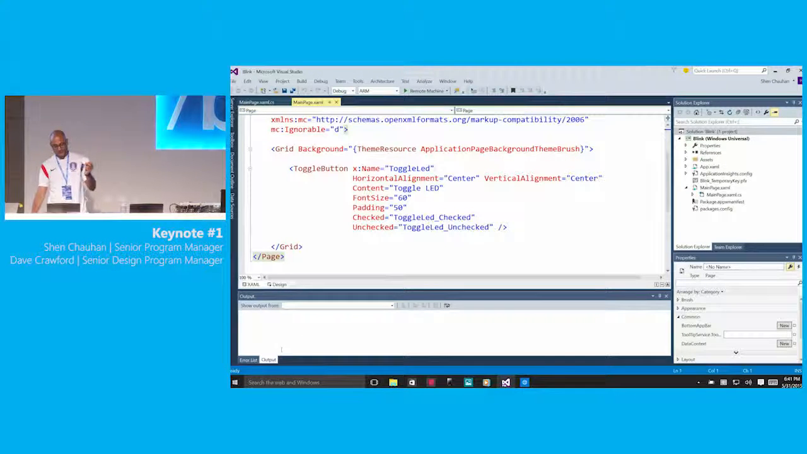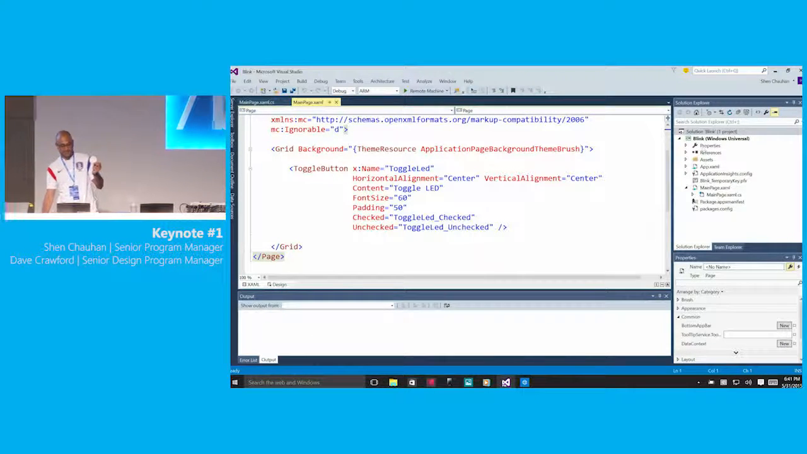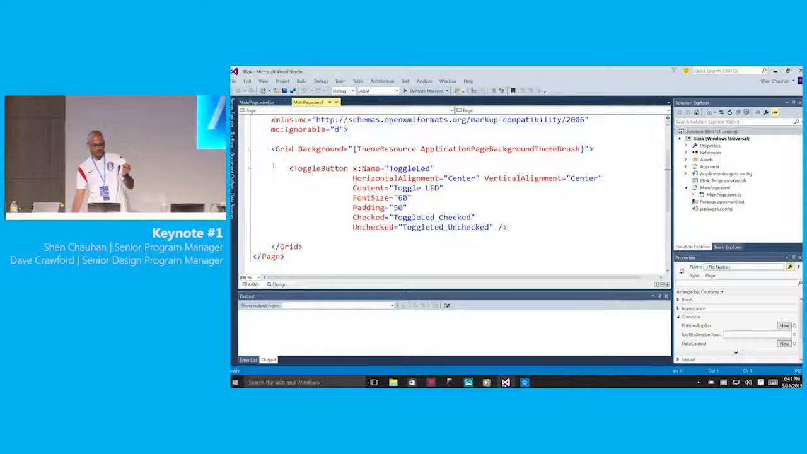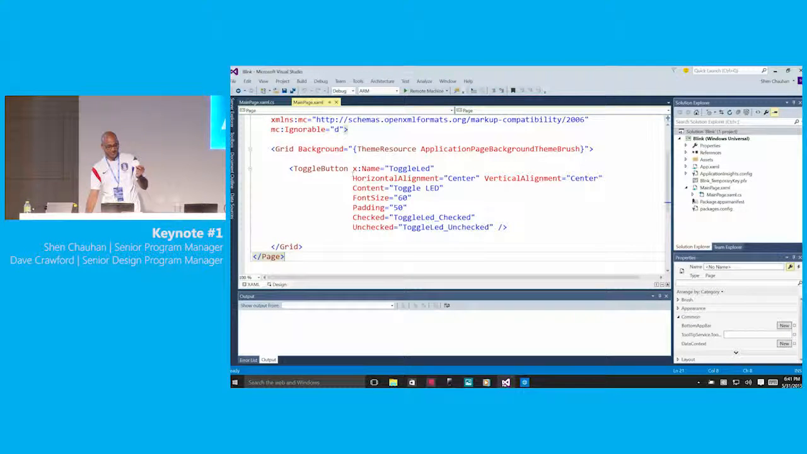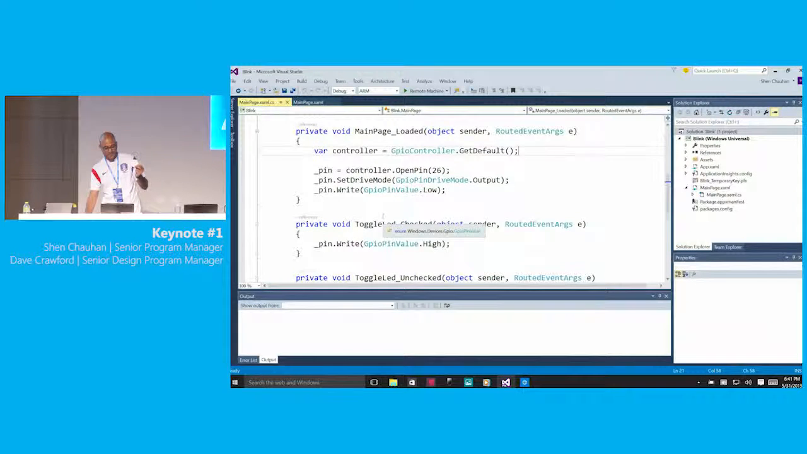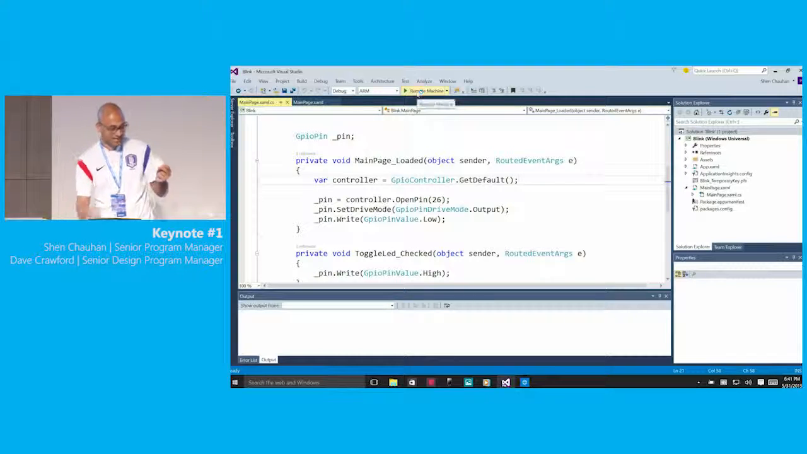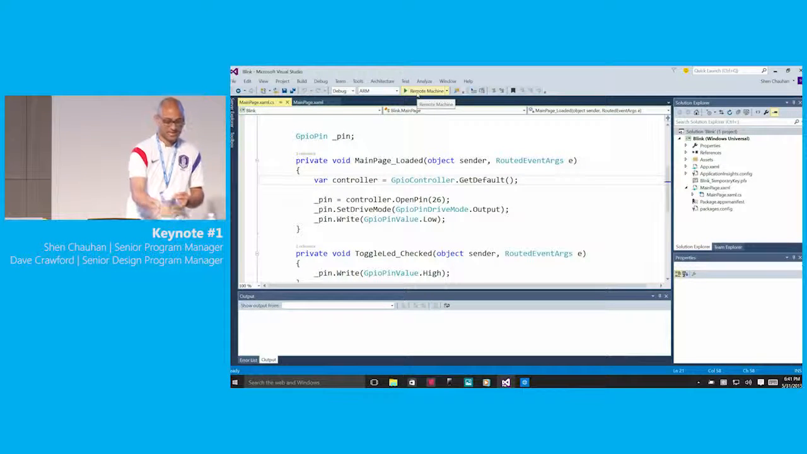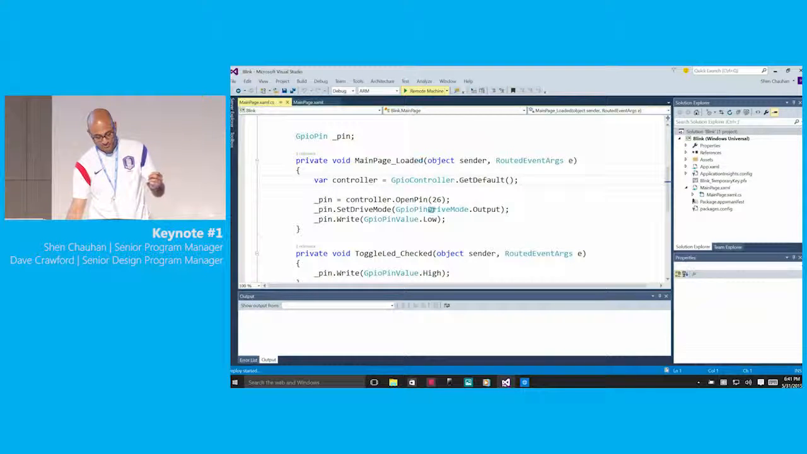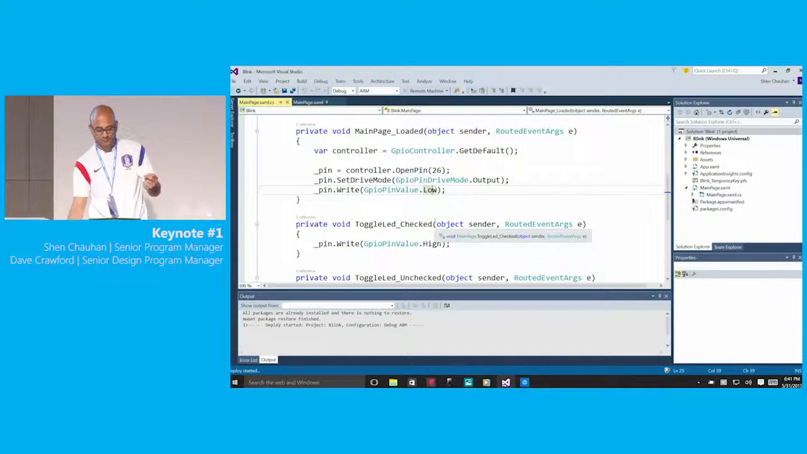What I want to show you here is I've got a UWP app, and it's a very simple toggle button. And all I do is, when I click that toggle button, I'm going to turn some GPIO pins to high and low. So let me just deploy this. I can't show you, but I have a Raspberry Pi that's all wired up here. So let me just do a remote machine install then. While that's deploying, let me walk you through the code.